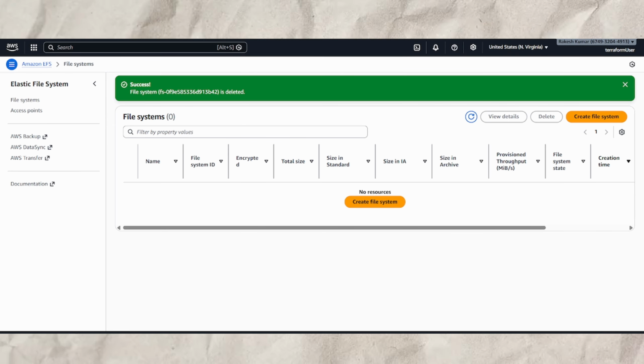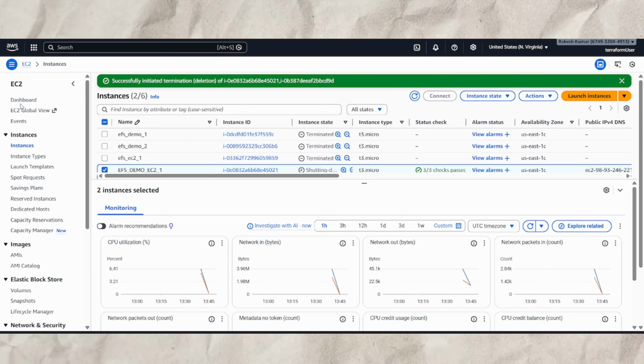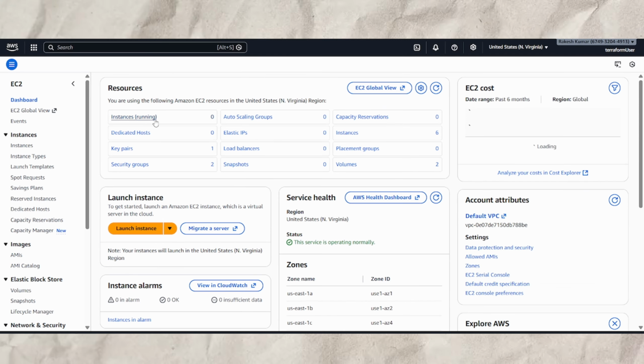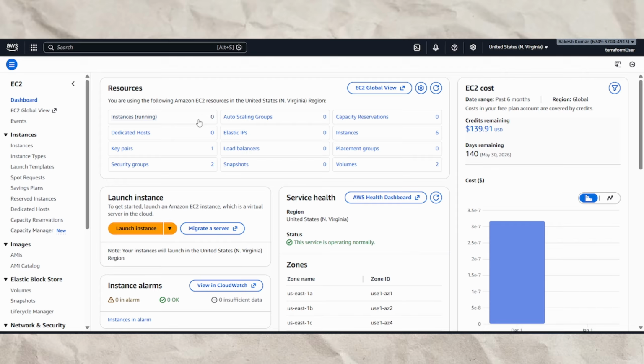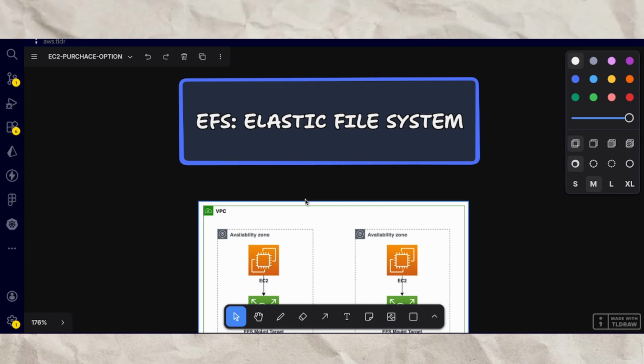Okay, so now our cleanup is done. Go to the dashboard. You can verify here whether any instance is running or not. If it is running, please stop it. Okay, so that's all for today. You have seen the demo for EFS.